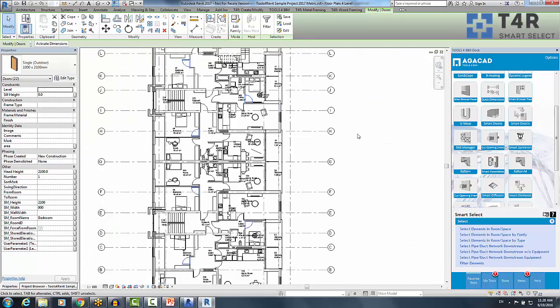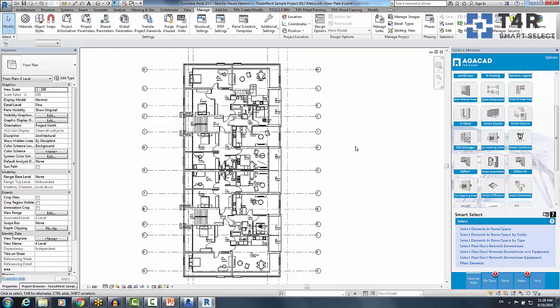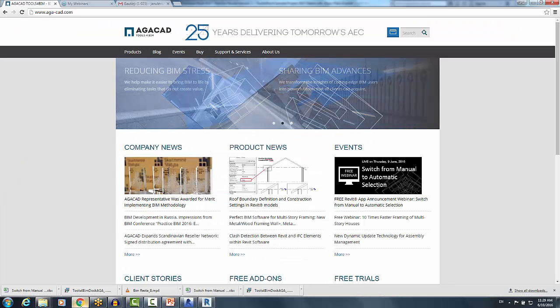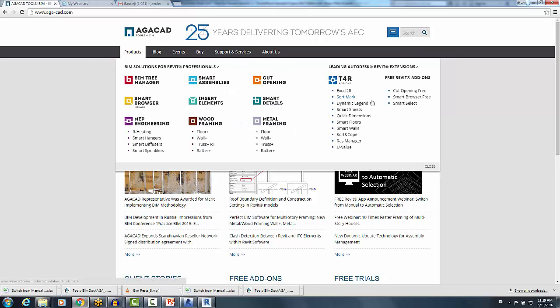Finally, as promised, I will show you how to download and install this free tool so you can use it right away. All AGCAD developed Autodesk Revit add-ons and BIM solutions are accessible through Tools for BIM Dock Dashboard, a new separate interactive window in Revit that works like Project Browser or Properties window. First, you need to go to AGCAD.com, Products, and find Smart Select under Free Revit Add-ons.